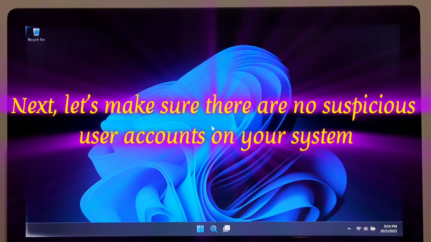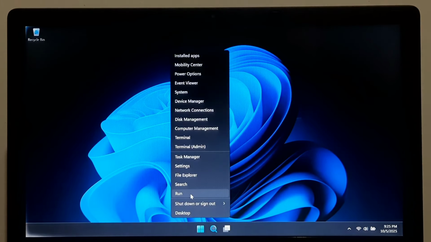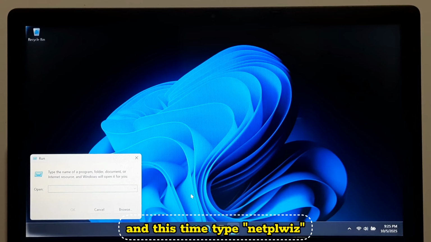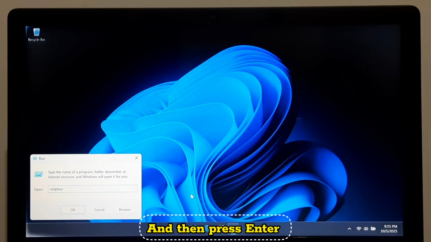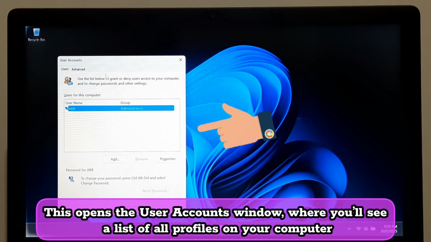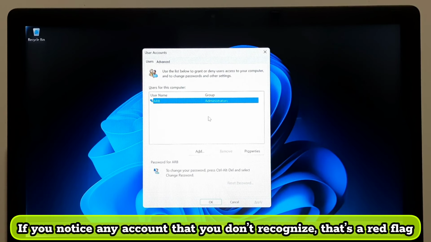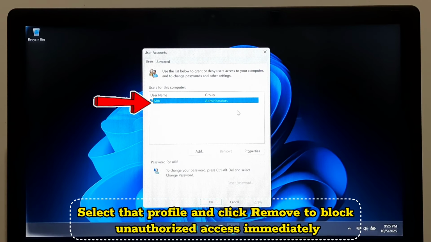Next, let's make sure there are no suspicious user accounts on your system. So open the Run dialog again. And this time type netplwiz and then press Enter. This opens the user accounts window where you will see a list of all profiles on your computer. If you notice any account that you don't recognize, that's a red flag. Select that profile and click Remove to block unauthorized access immediately.